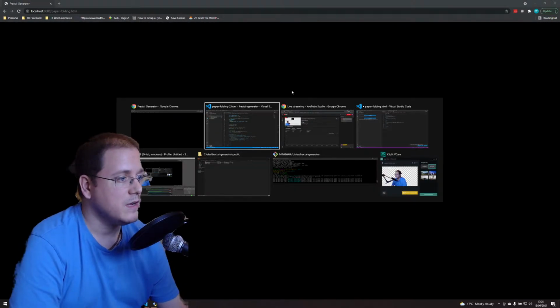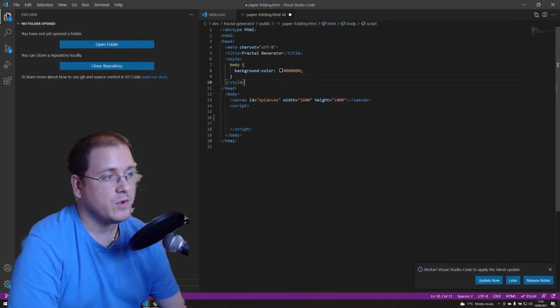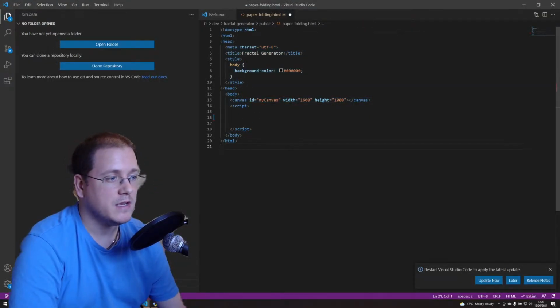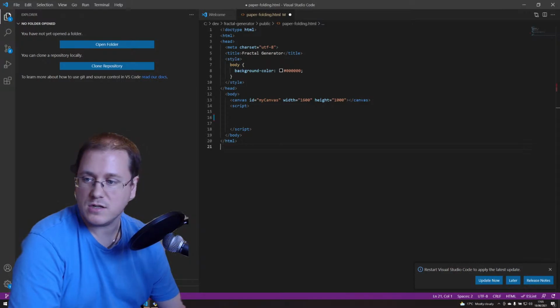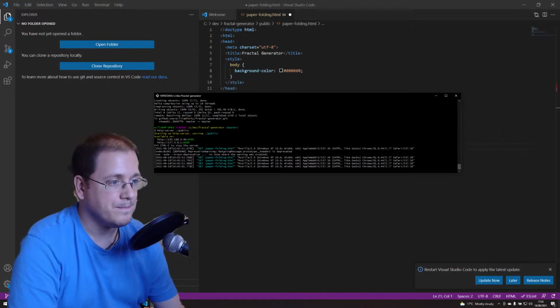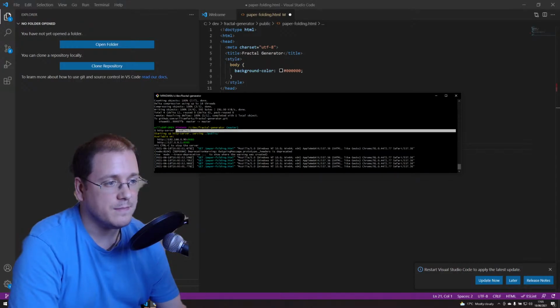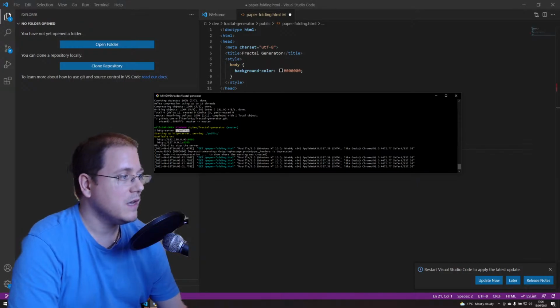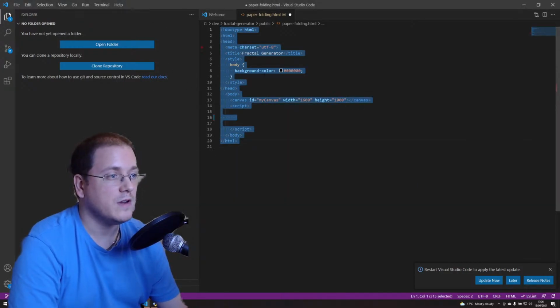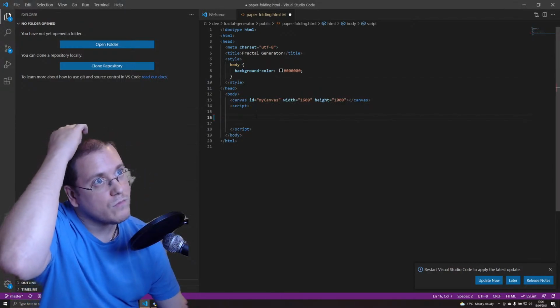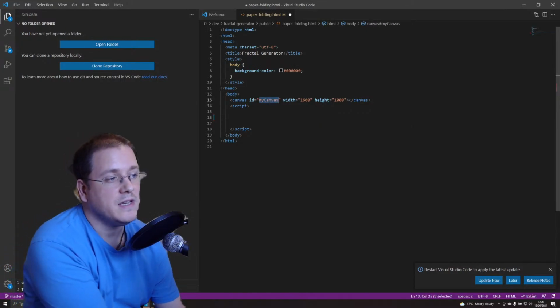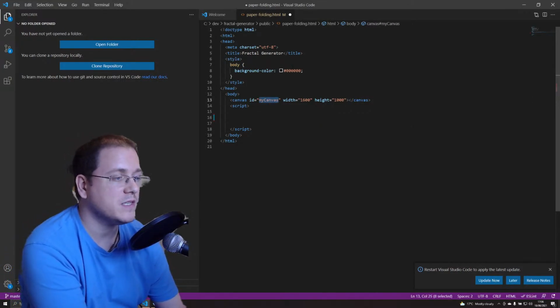I've got a basic outline here. It's just an HTML document. I've served up the page using the node module HTTP server, and I've got the file in a directory. That's all the file contains at the moment. I've got a canvas here, which is what we're going to use to generate the graphics.